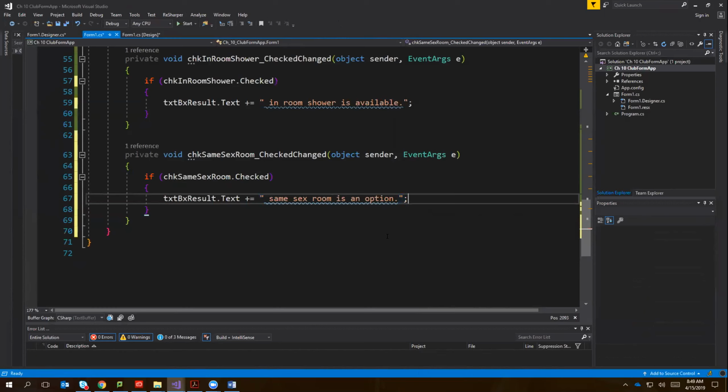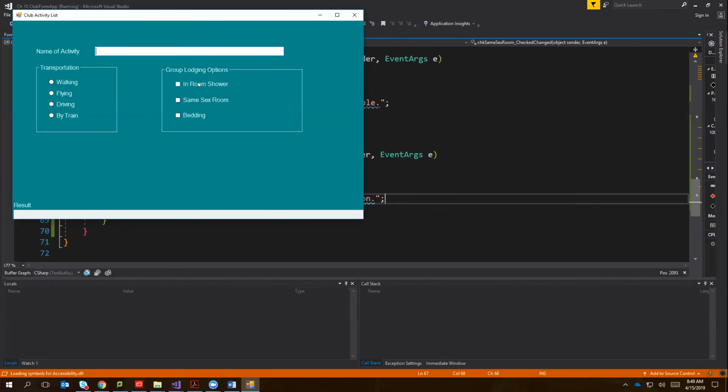So let's run. Now my first two checkboxes should work properly, or at least the way I have them set up. In-room shower shows in-room shower is available. Same-sex room shows same-sex room is an option. Now, if we uncheck them, that message isn't going away. Right? So we are starting to see some of the issues that could go along with us doing all of these different event procedures, right? Because we're getting a lot of things going on here.